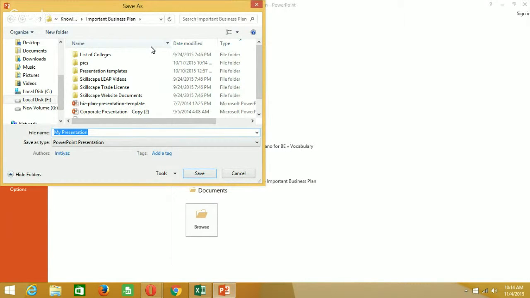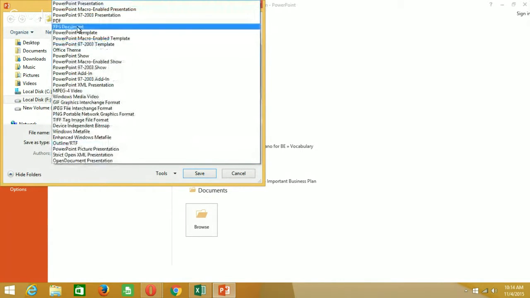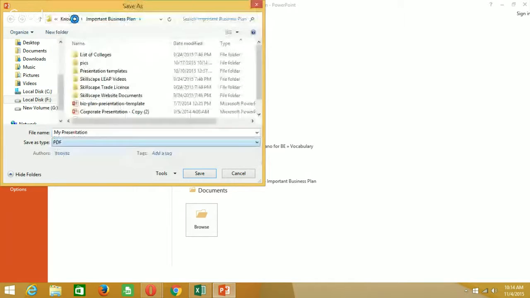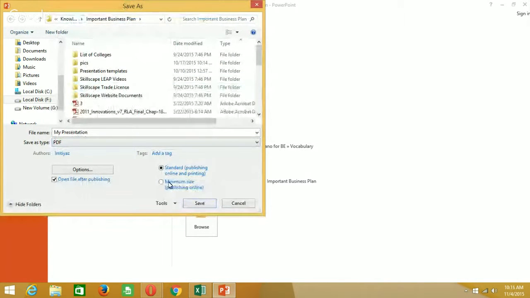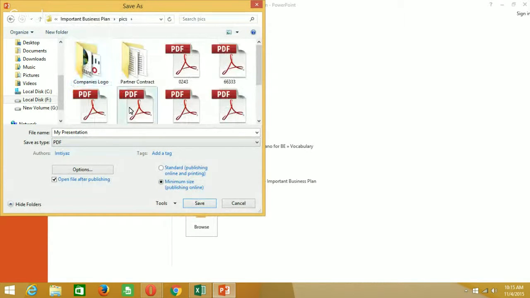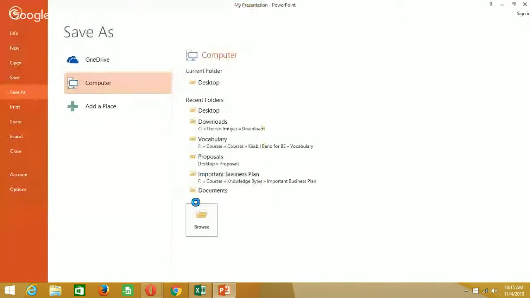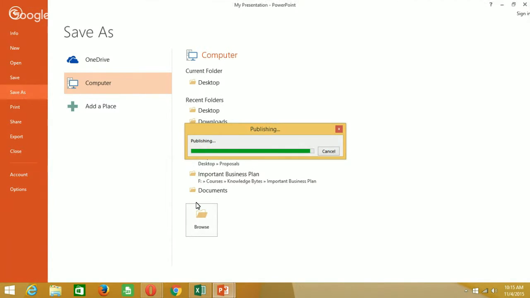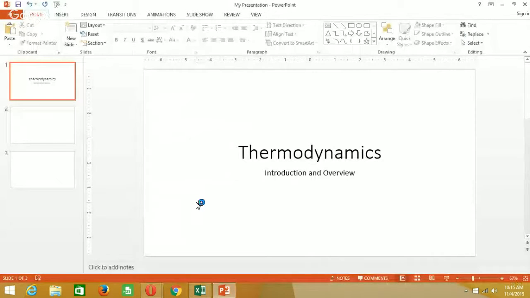Now there is another important thing which I want to show you. In this particular version of Microsoft PowerPoint, if you want to save it in PDF format, this is possible. So you have to just click on PDF and minimum size publishing, and just click on any of these folders. So let's say I want to save it here. This will get saved as a PDF, right? So this is very, very interesting. You can not only save a PowerPoint in PPTX format, but you can also save it in PDF format. This is really, really nice. This is an interesting tool that we have.